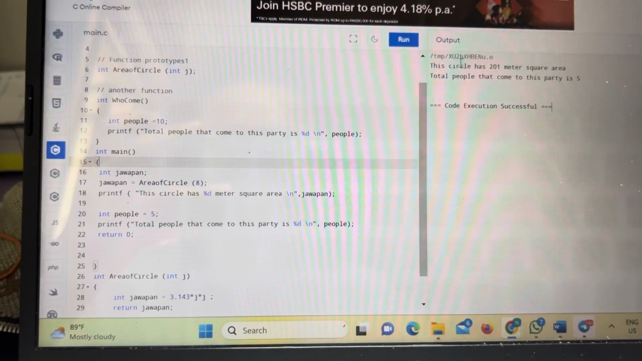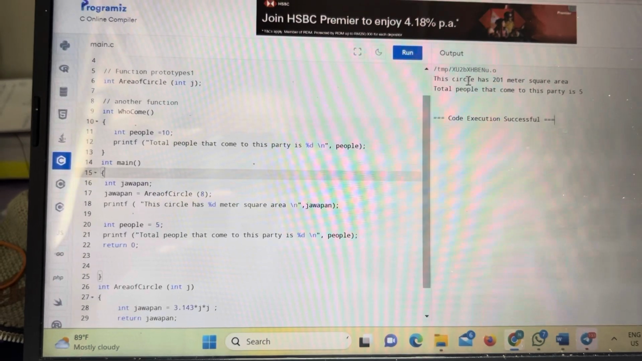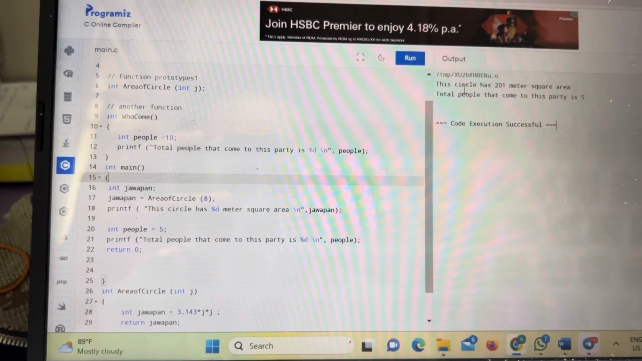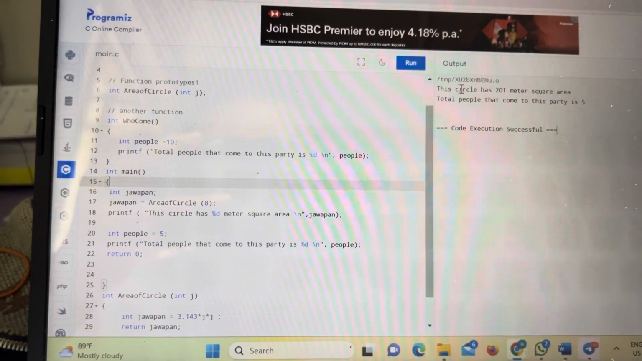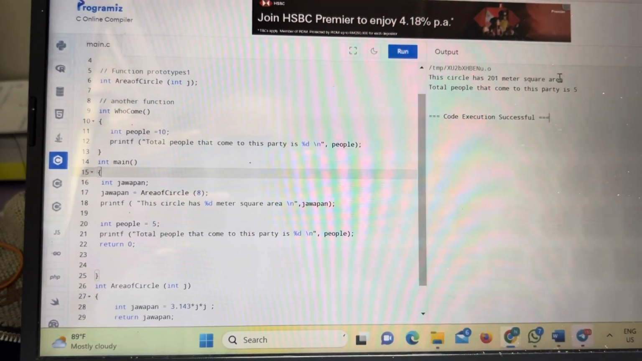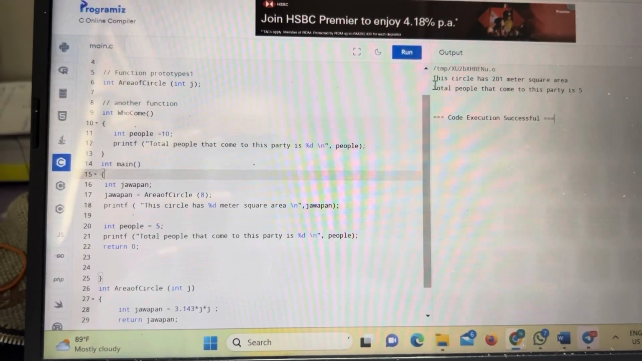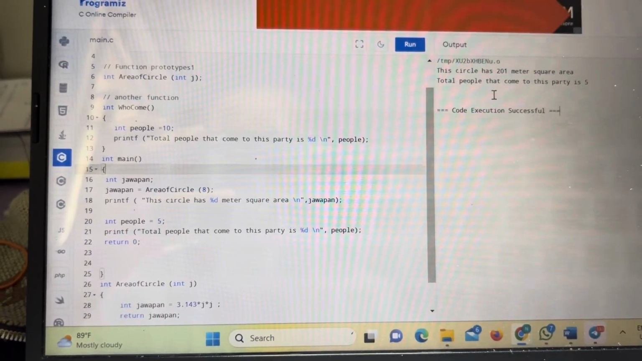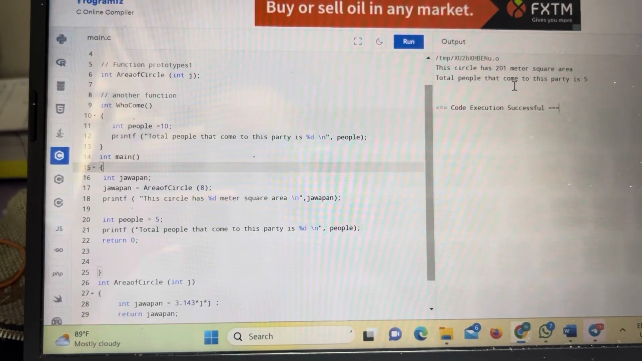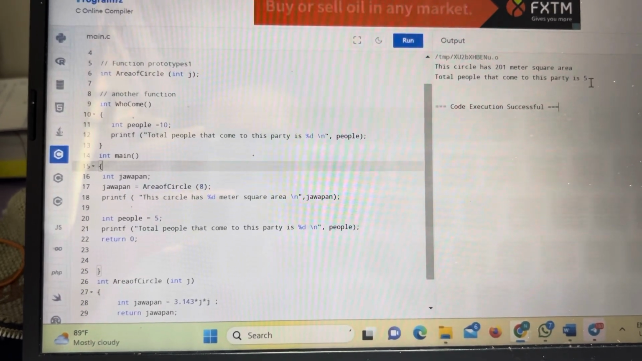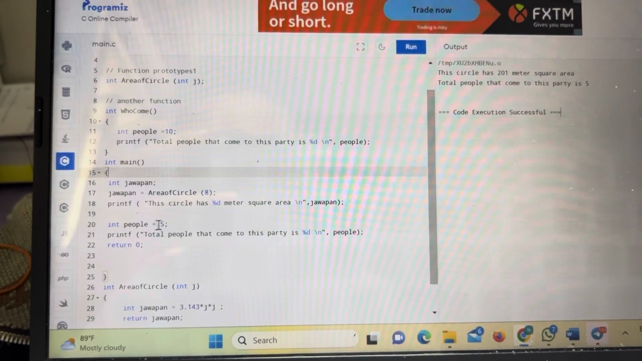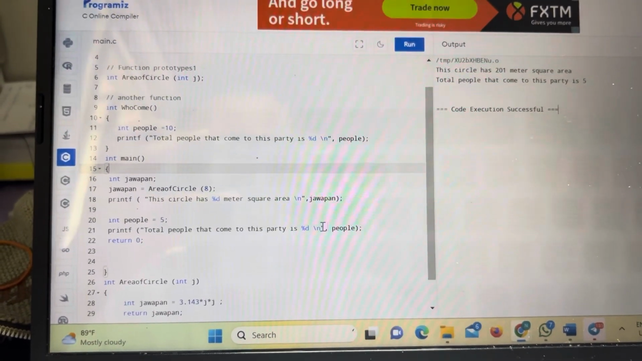Alright, so we see this circle from the first video, and this is about what I said. For this, the total people count at this party is 5, so it's including this one.